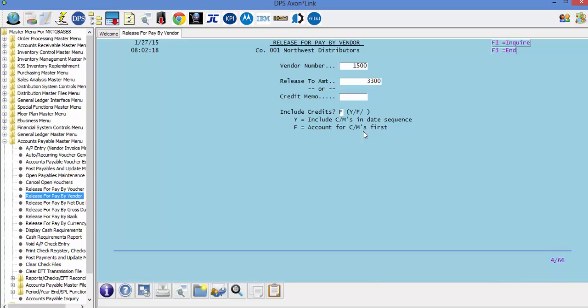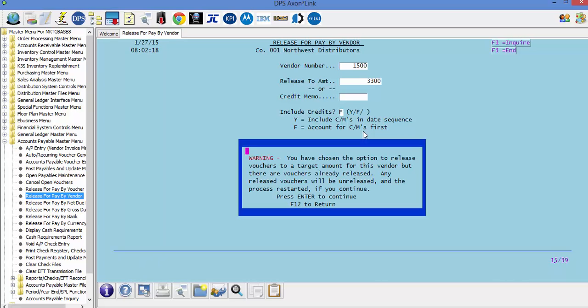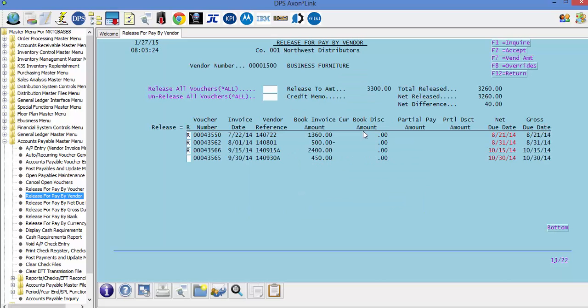When I press Enter, we will get a warning window that lets us know that any vouchers previously released will be unreleased, so the process of voucher selections may begin over. We can press Enter to continue or F12 to remove the window to return to the prompt screen to make changes. I will press Enter to continue. Notice now there are different vouchers selected.